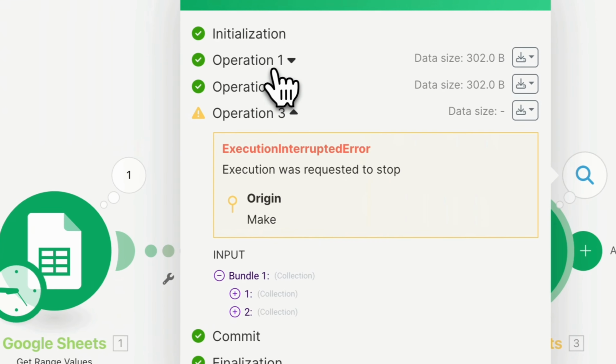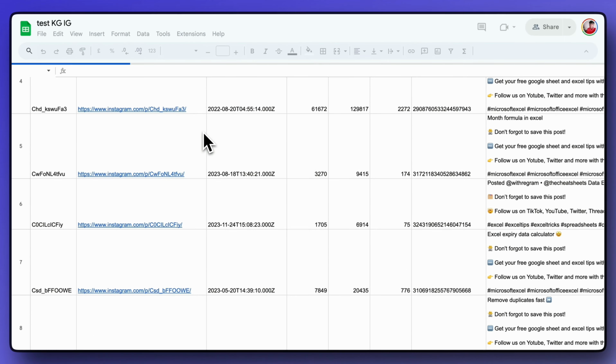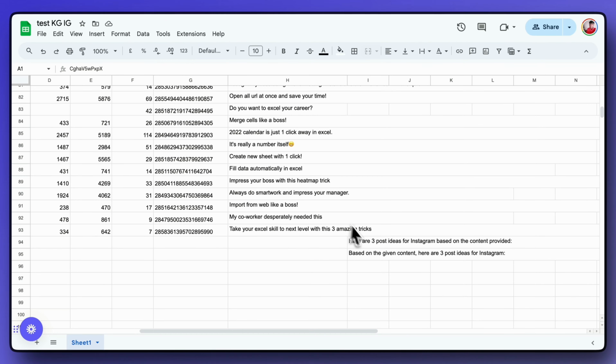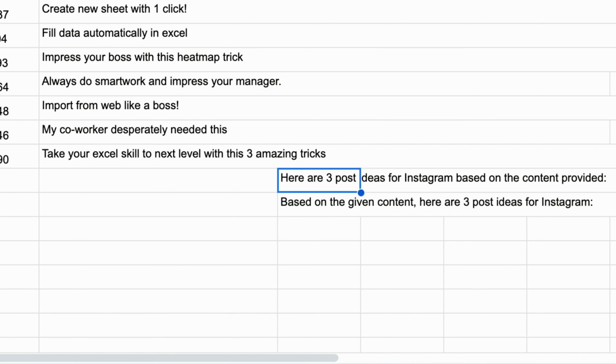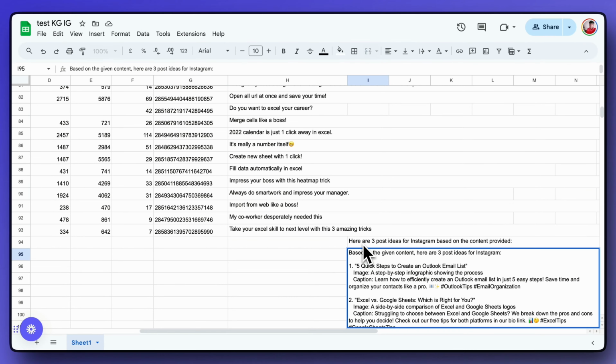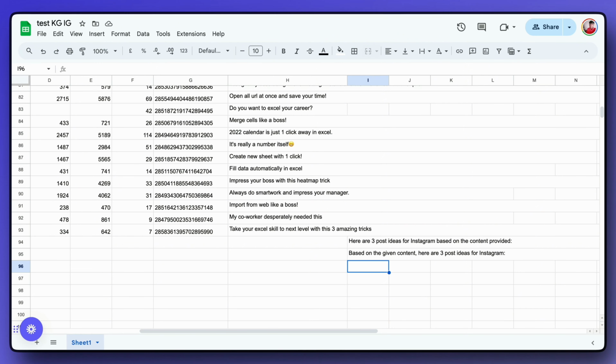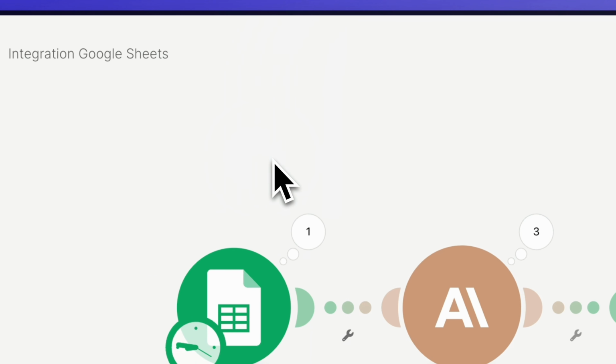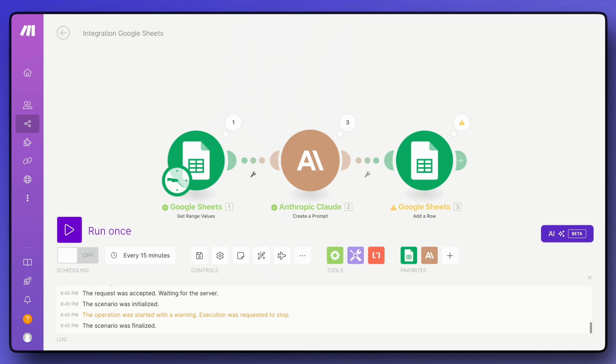Now let's stop this scenario and look at the data. We just want to test if it is working or not. So see, whatever output we get from the Anthropic model is added here, the post ideas and the text based on the given content. So this particular flow is working, and we just created a flow that gets data from an existing Google Sheet, and by using that data we have created something that can be useful for someone or for you yourself, and then we store all of those outputs into the Google Sheet again. Again, you can select any sort of database like Airtable or Notion.